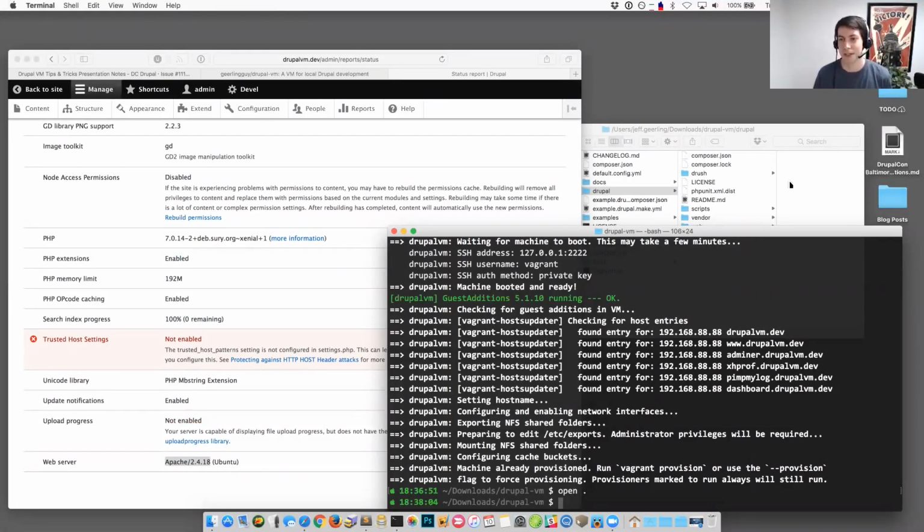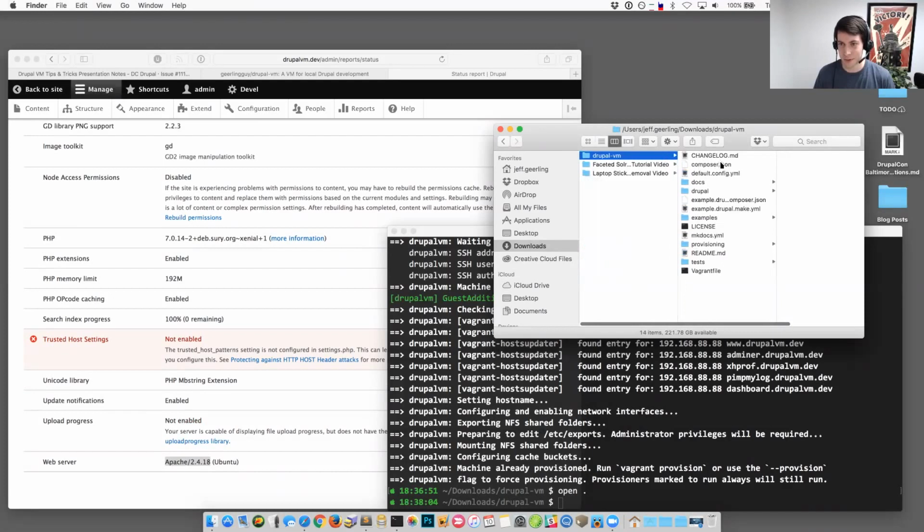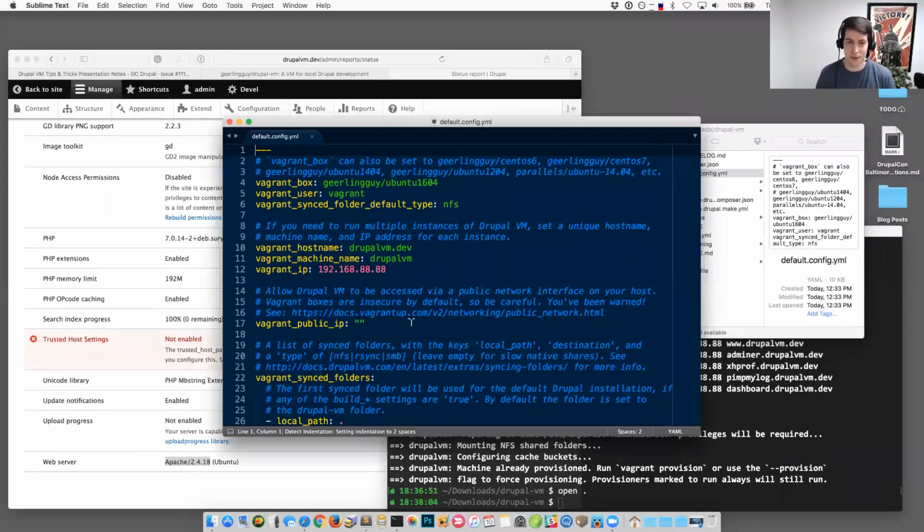But one of the cool things about Drupal VM, especially since all of us have websites in different kinds of environments, is you can customize almost anything out of the box. So if I go into this Drupal VM download directory, there's a default config YAML file. And this is just like in Drupal core, where all the configuration is stored as YAML. If I open this up, it shows me all the different settings that power the VM. So you can choose what operating system it's running. You can choose the host name for it. By default, it's just drupalvm.dev. You can choose a different IP address for it.